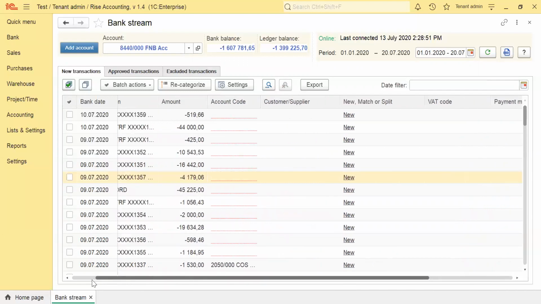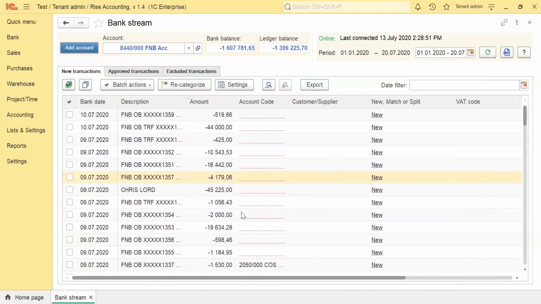All right, and then we have another functionality that has changed in the system. That was for match. Now let's look at split. Let's say we have this transaction and we would like to split it. We do it as normal. We're going to split.